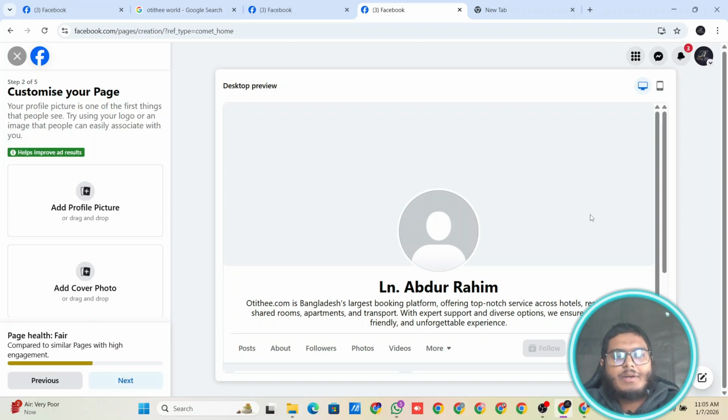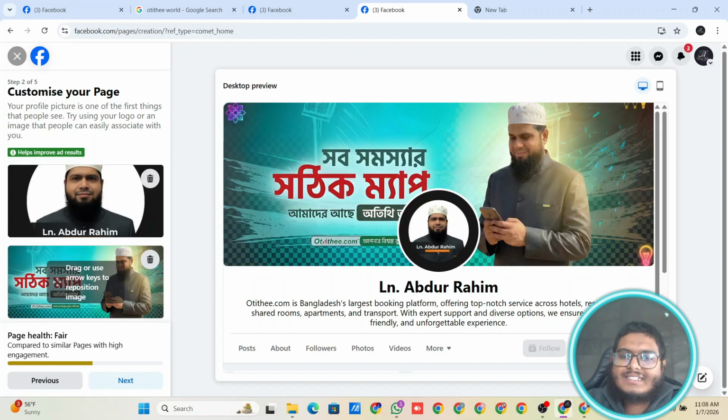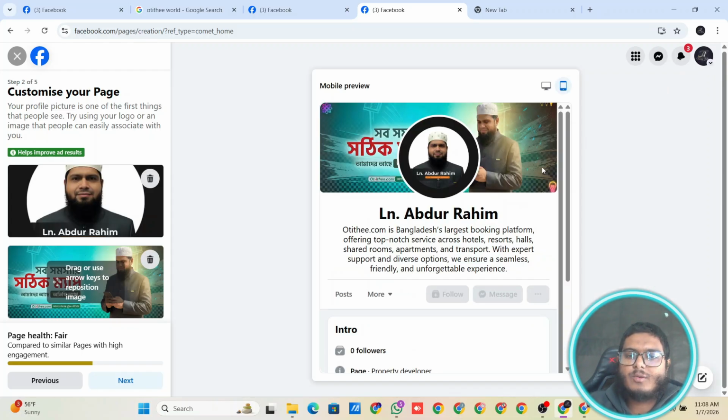From this section, you have to select your profile picture. Facebook will show you the page health section. Filling out more information will improve your page health score. Next, upload two important pictures. One is your profile picture and another is your cover photo. Always check one important thing, how it looks on a mobile phone, because most people use Facebook from their mobile. So that's why you have to click over this mobile icon and you can see how it looks on mobile phone.